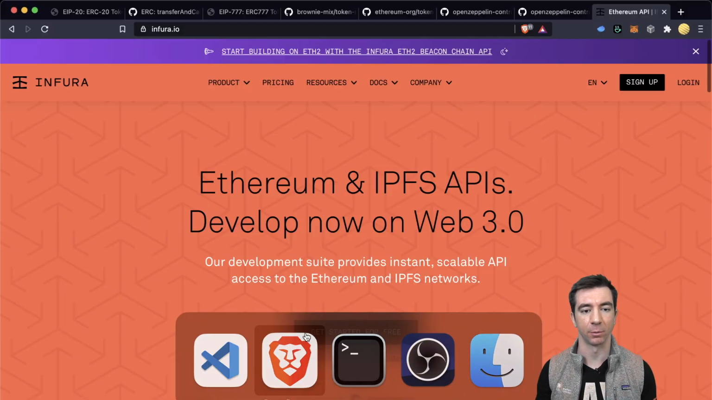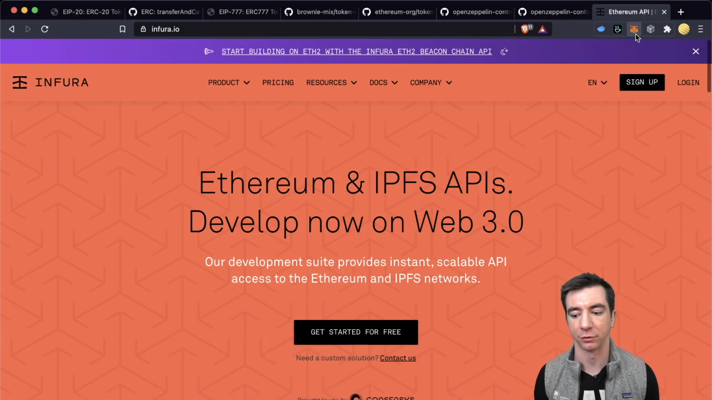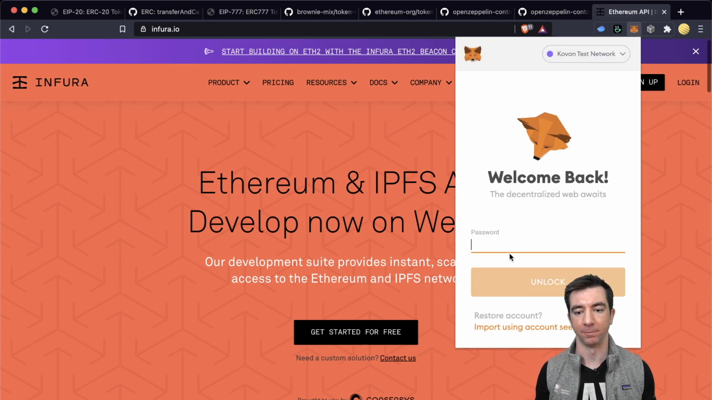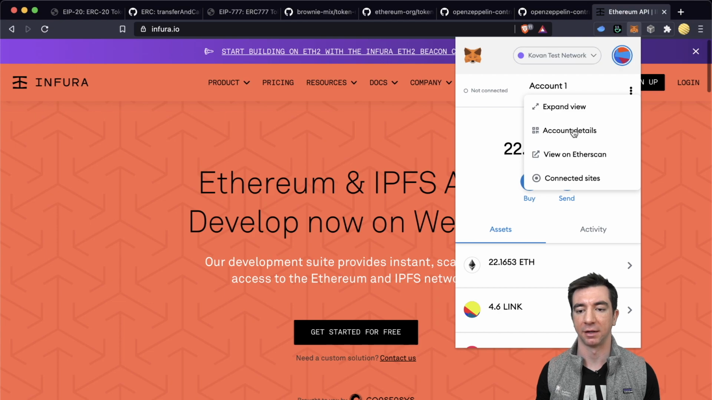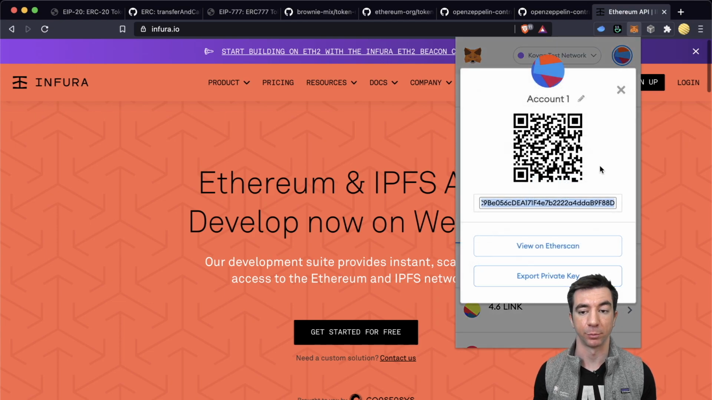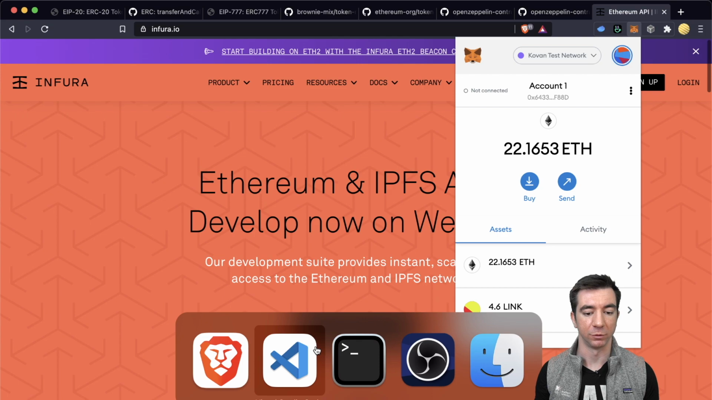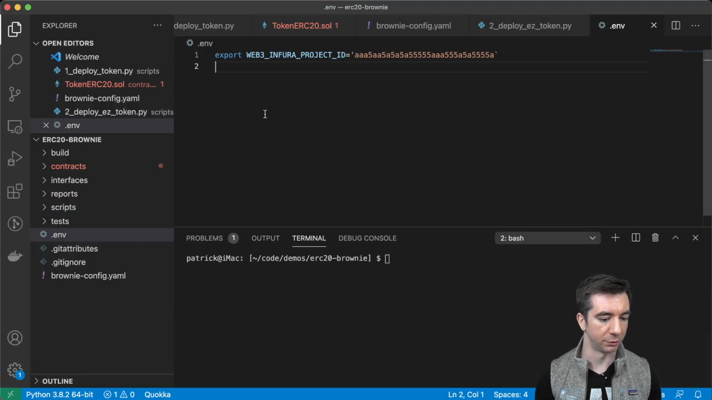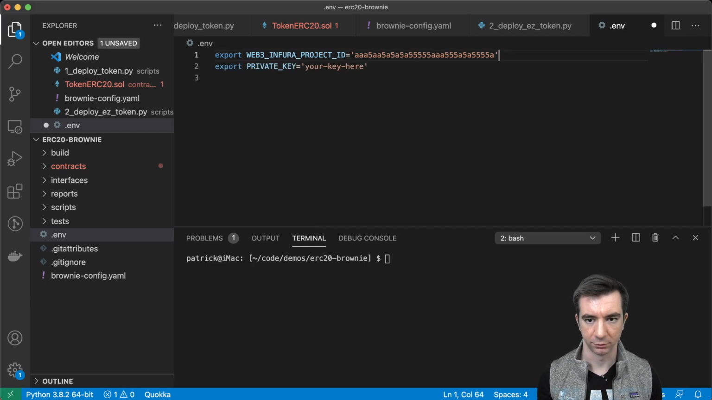The next thing we're also going to need is a private key. If you have MetaMask, you're going to want to sign into your MetaMask, and then go to account details, export private key. Once you export the private key, you're going to want to do export PRIVATE_KEY equals your key here. Probably want to do that actually.